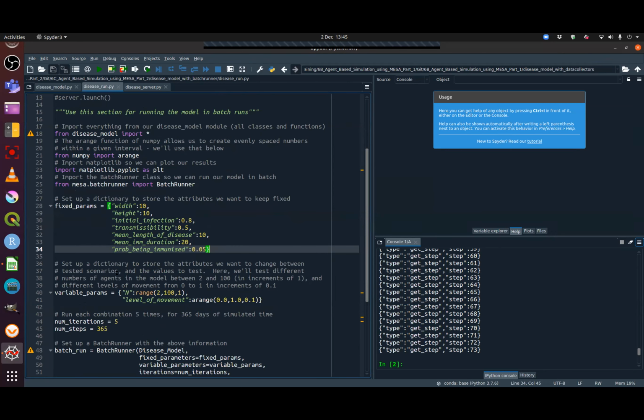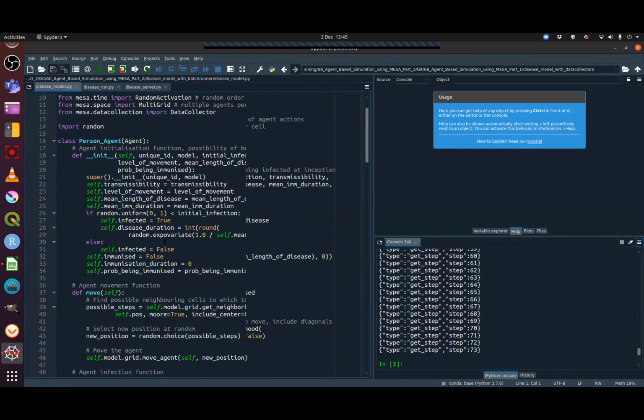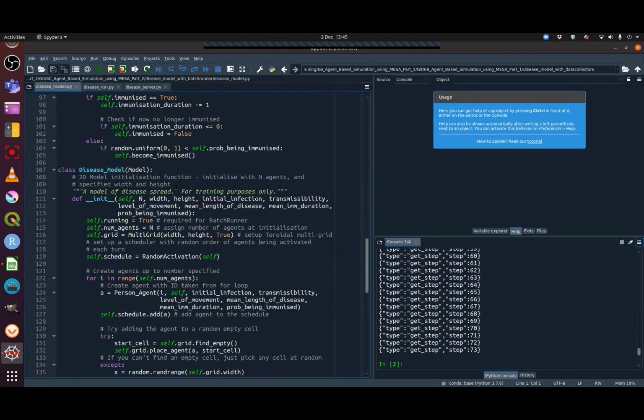Then, as you might imagine, I'm going to set up a separate dictionary, which will specify all the things that I do want to change. These are the different scenarios that I want to look at. What are the combinations of parameter values that I want to test? I've called mine variable_params. Again, you can call it whatever you like. And the two things I want to change in this model are the number of agents, which, remember, is N. Remember that needs to match whatever you're passing into the disease model here.